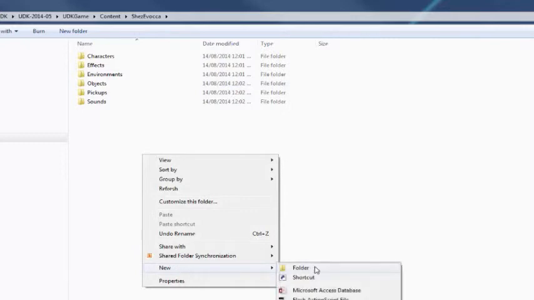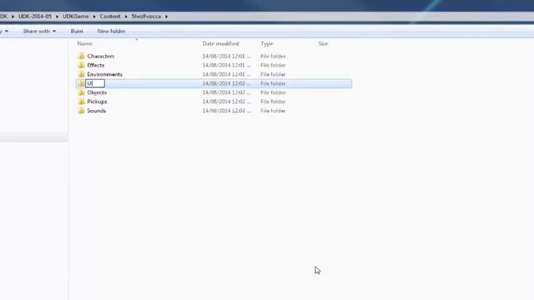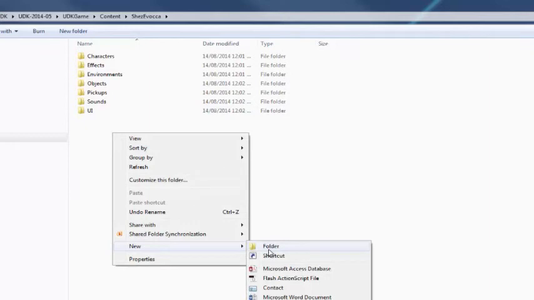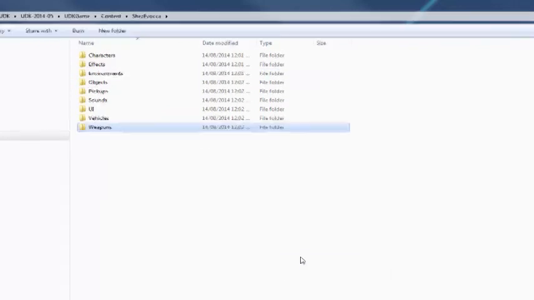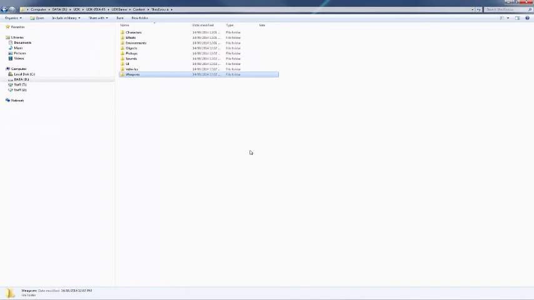UI, so anything relating to the user interface that you want to create for your own game, like the HUD or any textures that go with it, you can save all the data into there. And then we have vehicles. And the last one is weapons. Now, if you can think of any other folders that you might want for your game, go ahead and create them. But this is what we will use throughout this unit.